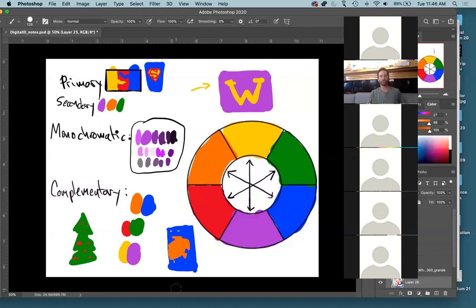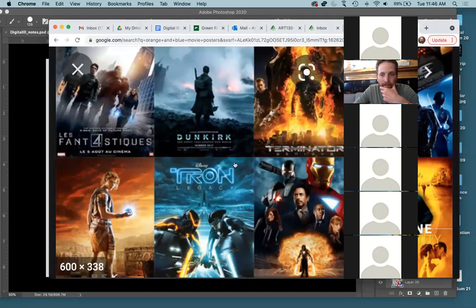You actually see orange and blue a lot in movies and movie posters. Directors and color correctors in movies will oftentimes use that orange and blue. Let me see if I can find some examples here really quick. Yeah, so this one is used a lot in movie posters. So here's a bunch of orange and blue movie posters right here.